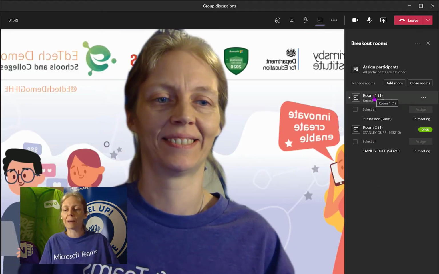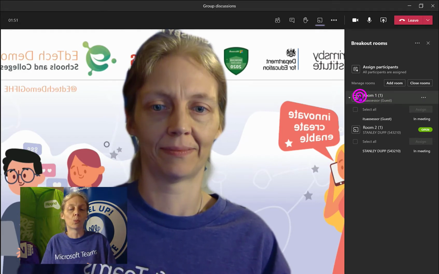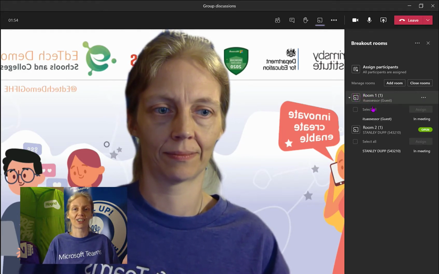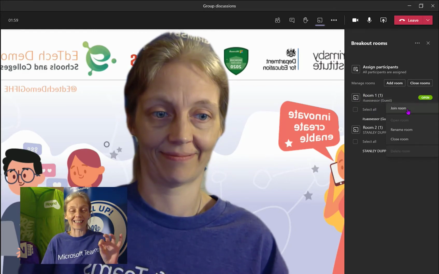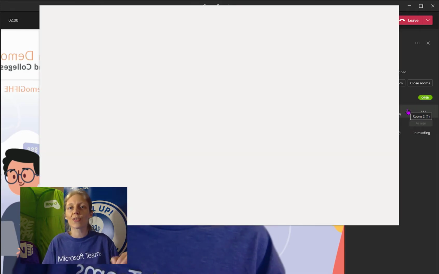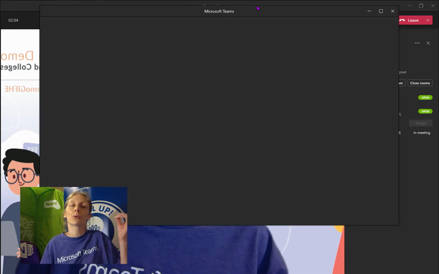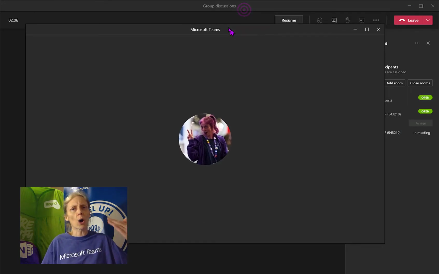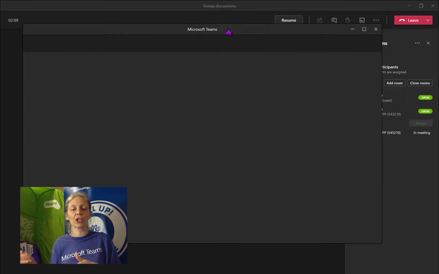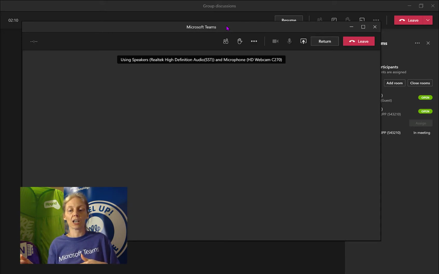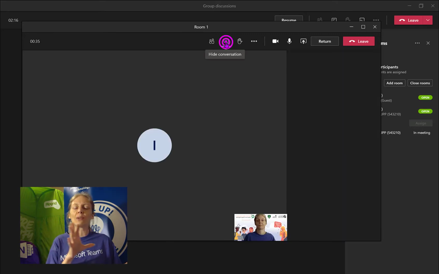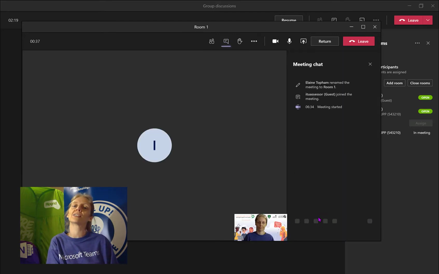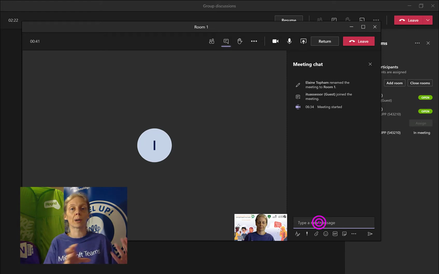We may want to go and check on what's going on in room 1. You'll see the 3 dots alongside room 1. They'll allow you to go and join the room. It's important to note we can also close the room with that and we can also rename the rooms if we want to give them a proper name. You'll be put on hold in the original meeting and transferred over to the meeting for room 1. Any of the participants in that meeting will be ready and waiting for you. You'll have all of the normal features of a Teams meeting. You'll have your chat, you'll be able to share files, you'll be able to share your screen. It's just like a normal Teams meeting.